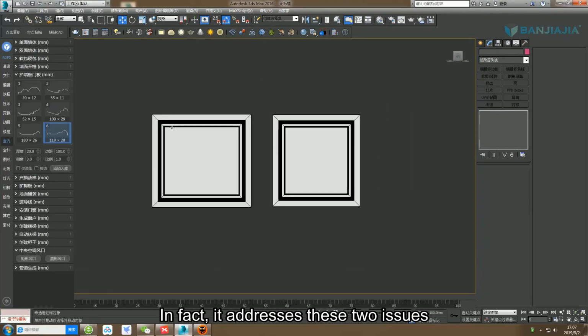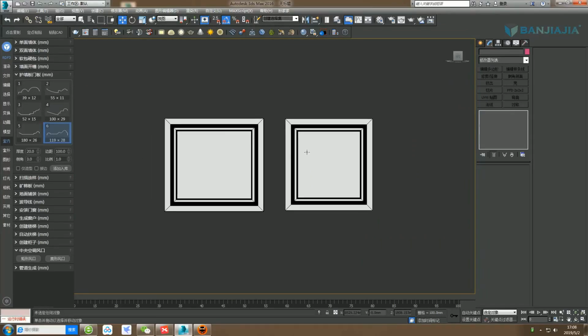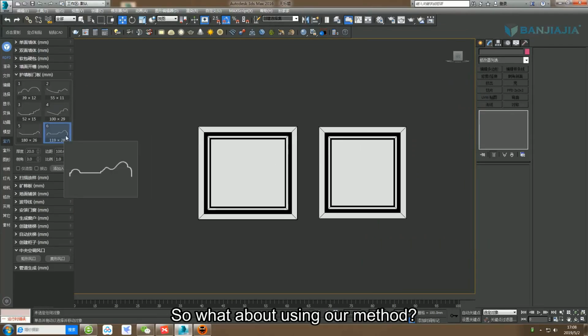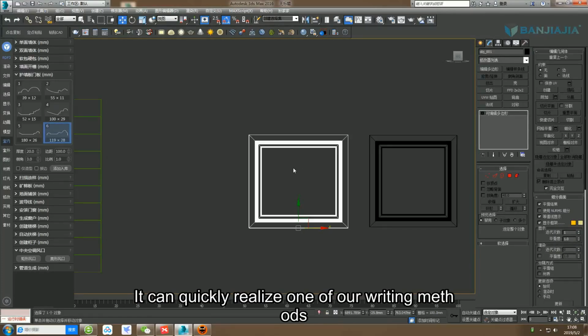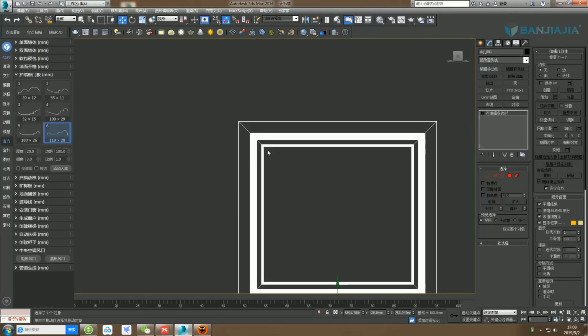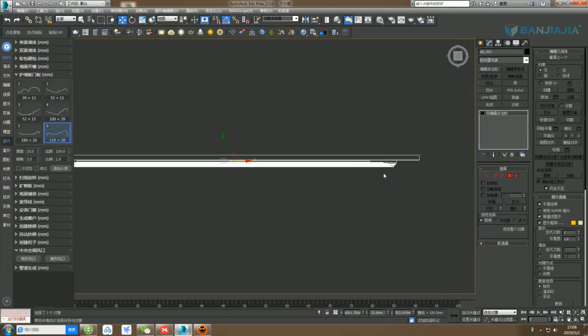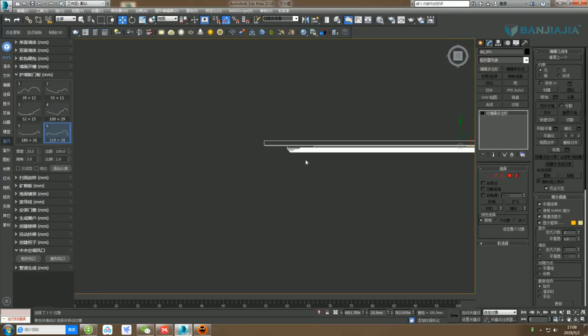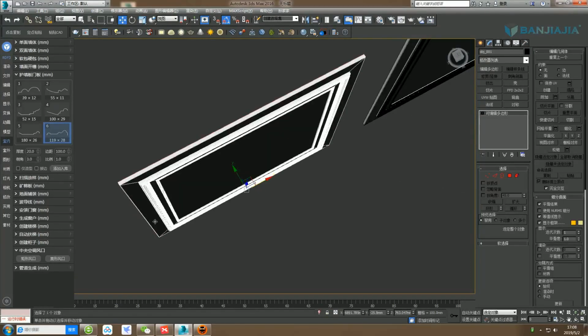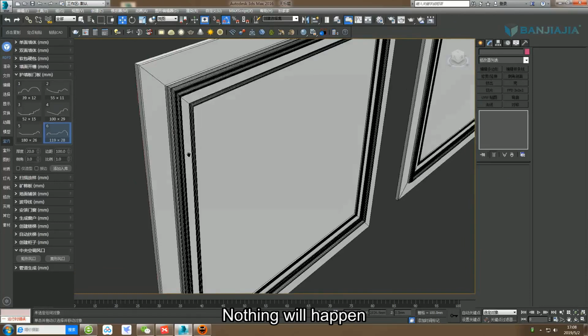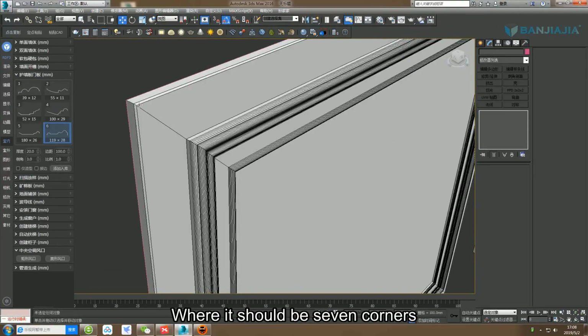In fact, it addresses these two issues. So what about using our method? It can quickly realize one of our writing methods. Be one of us, a panel of the scene. Scene of some mutual boards, like some European-style skirting lines. You can use it, and it creates this model relatively standardized. Nothing will happen, too many things.